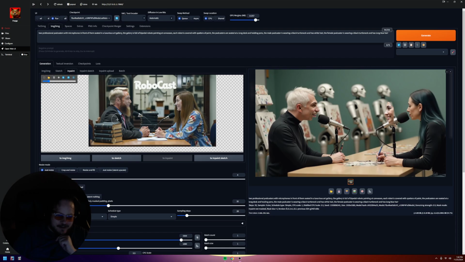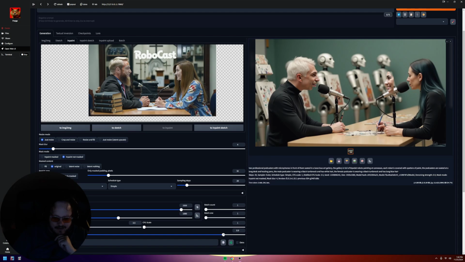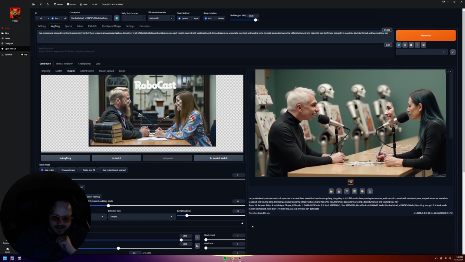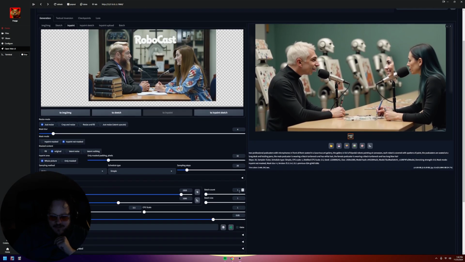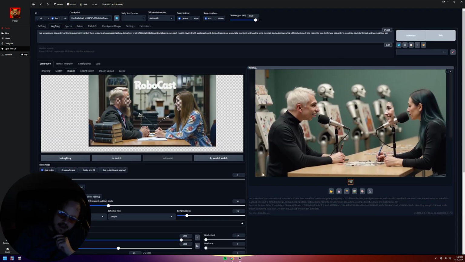All right. So that one didn't work. But maybe if we generate a few more, it will keep their faces. Let's bring down the denoising by 0.05 and let's generate 10 of these. And let's see if we get one where it keeps their bodies in roughly the same place.